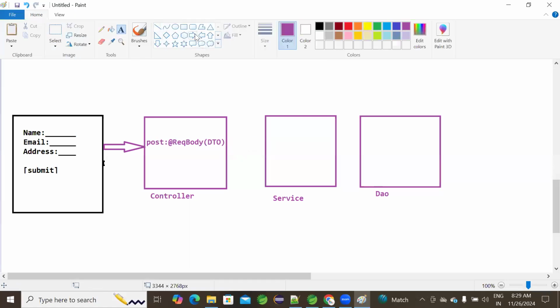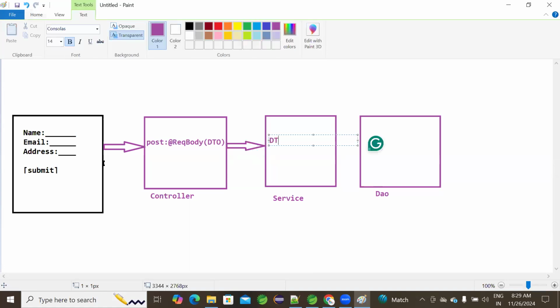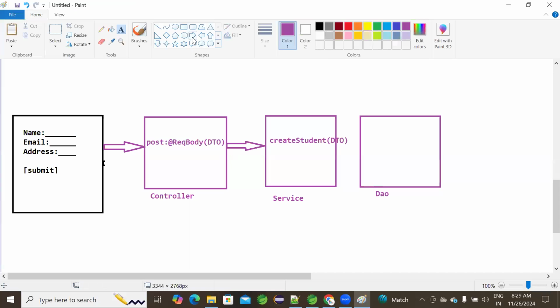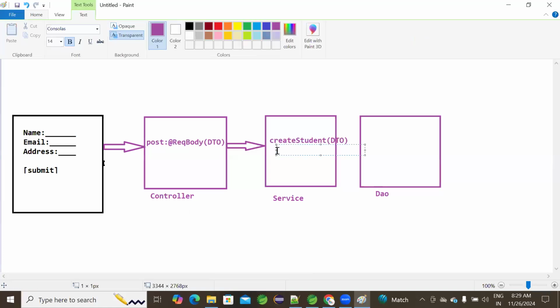We send this DTO towards a service. So the service will get that DTO, whichever business method you have. Let's say I have a create employee or create student method here. We'll take the DTO as an input, and the service will send this data after populating it into an entity. The DTO's data will be populated into the entity.